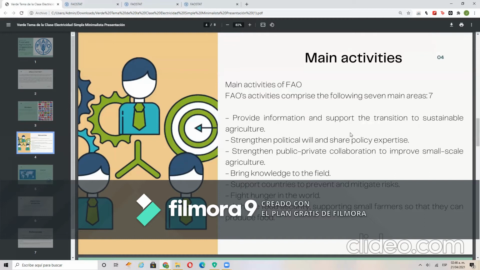The fourth one is to bring knowledge to the field. The fifth one is to support countries to prevent and mitigate risks. And the last one is to achieve food security, supporting small farmers so they can produce their own food.